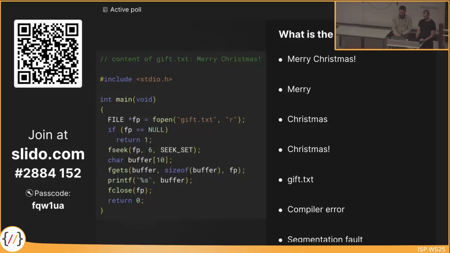So let's wait until we reach 40 again. Sorry, SEEK_SET is always the beginning. SEEK_CUR is the current position. But in this case, it wouldn't make a difference. Okay.